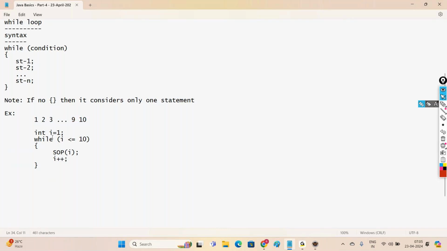Let me repeat here. First, I is 1. It comes and checks the condition. 1 less than or equal to 10, true. Then SOP I means it's going to print 1. Again I plus plus, I will become 2. It goes back to the condition: 2 less than or equal to 10, then SOP I prints 2. Again I plus plus, 3, 3 less than or equal to 10, SOP I prints 3. Like that, 9, plus plus, 10. 10 less than or equal to 10, SOP I prints 10. Again I plus plus, 11. 11 less than or equal to 10, false, so it comes out of the loop.